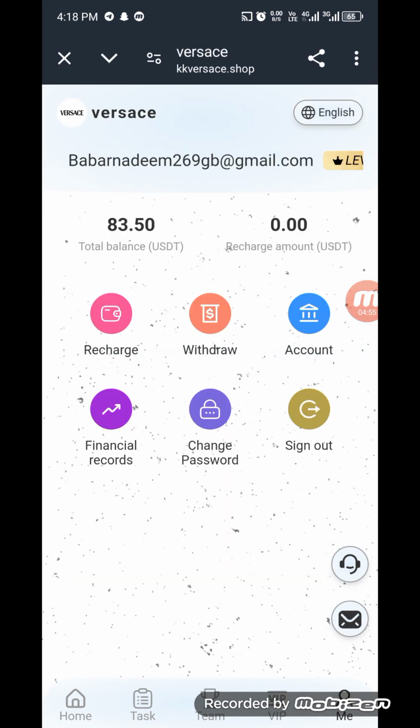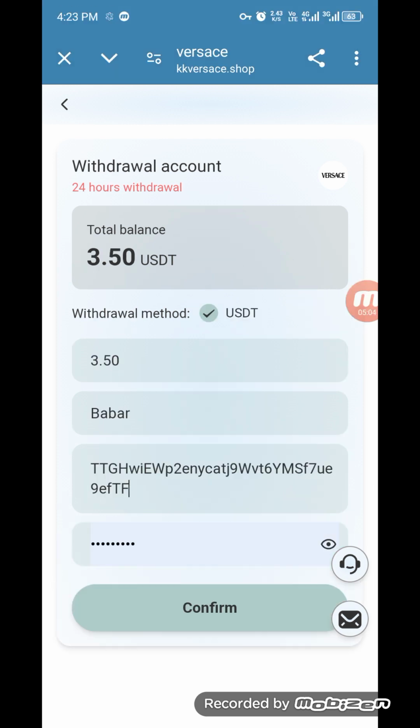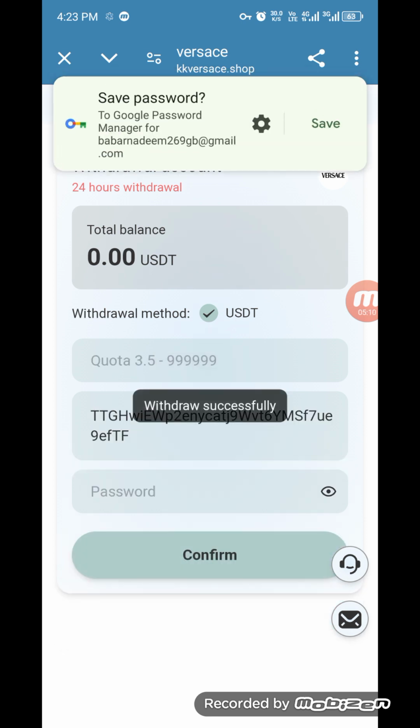If you want to withdraw your money, then you can click on the withdrawal section and you can check how much money you can withdraw here. Now I am going to withdraw my today income here and click on confirm. Just by clicking on confirm, you can check my withdrawal is successfully submitted.